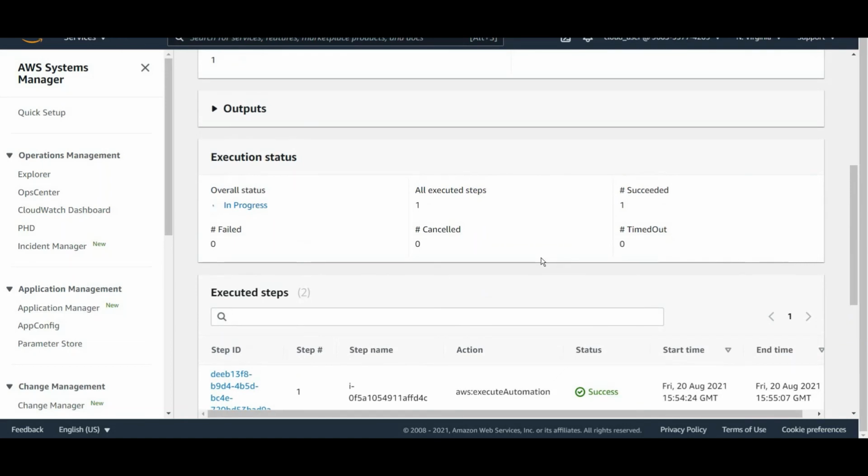So by this way, you can select a resource. Say, for example, you want to patch or you want to run some commands or you want to automate something for a dev environment, UAT. You can specifically select the resource group and execute the commands.